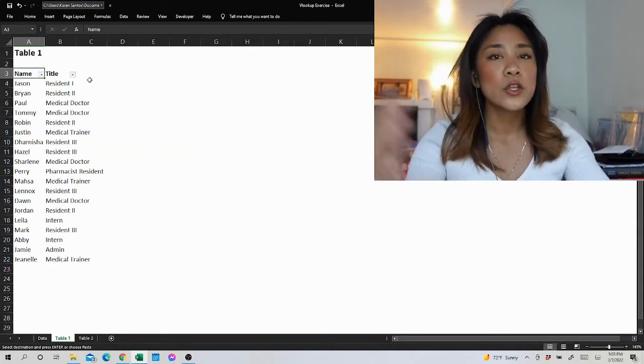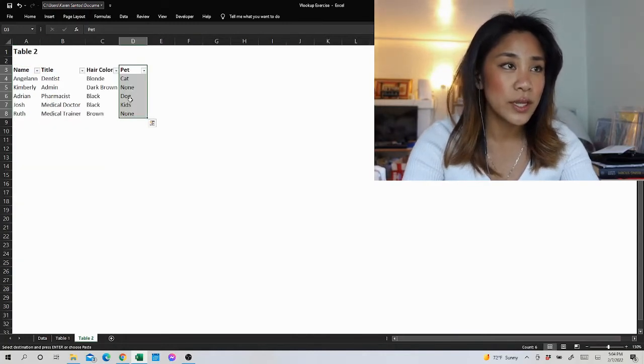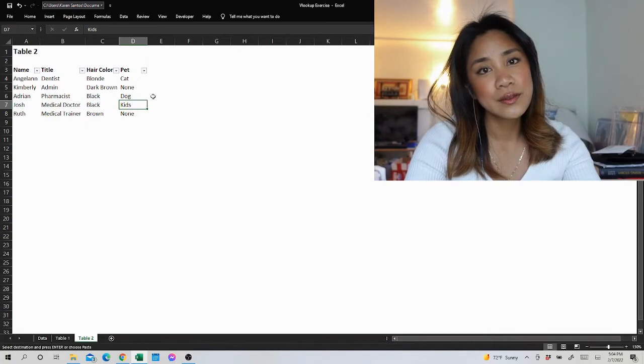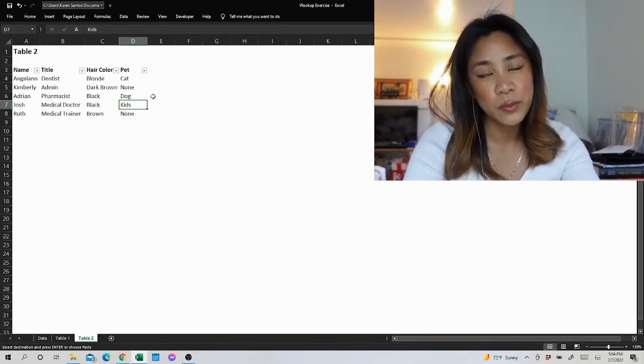Do we have it? No, we don't. Is it in table 2 right here? No, it isn't. It's blank. So we can't get any more information for those people.